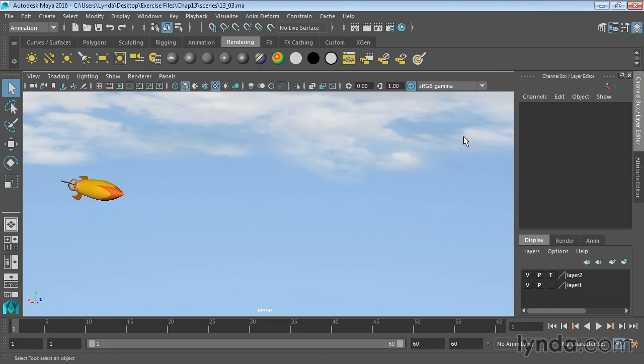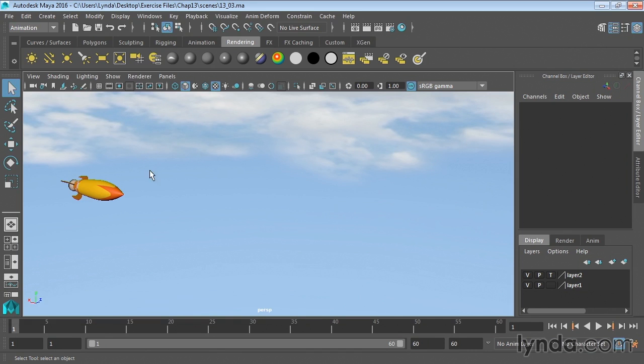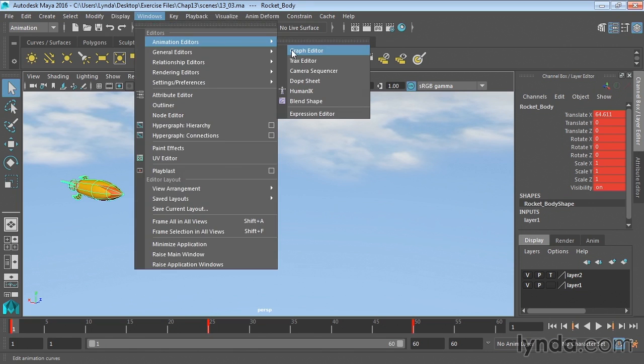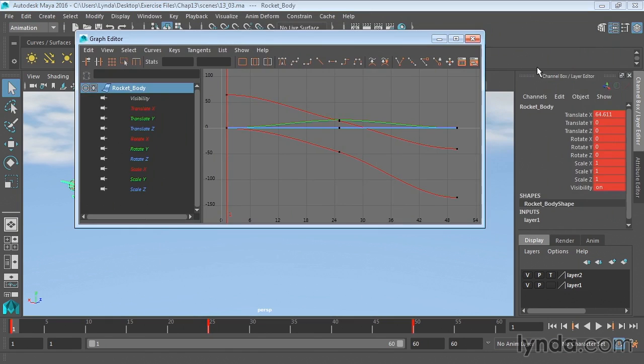If you need more precise control over your animation, you can go to the graph editor, which will show you the animation curves of your objects. So let's take a look at the graph editor for this particular scene. I have this rocket ship and it's basically just doing a simple animation. If I select the rocket, I can see it in the graph editor by going into Windows, Animation Editors, Graph Editor. And when I do, it brings up this window.